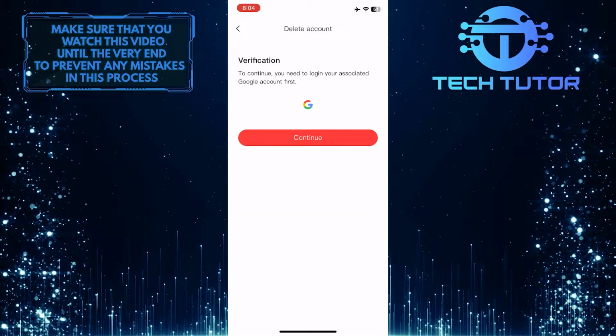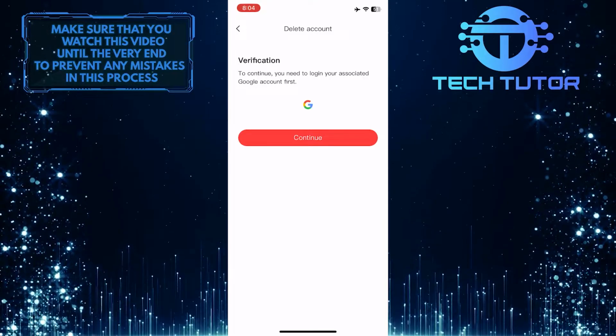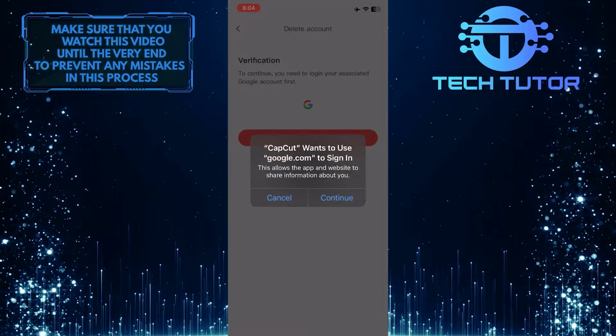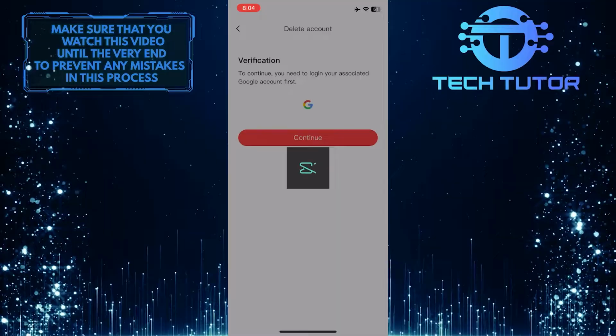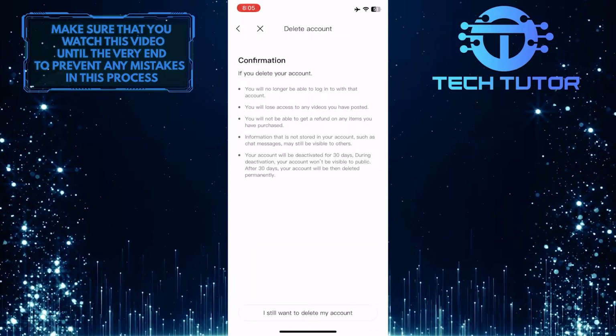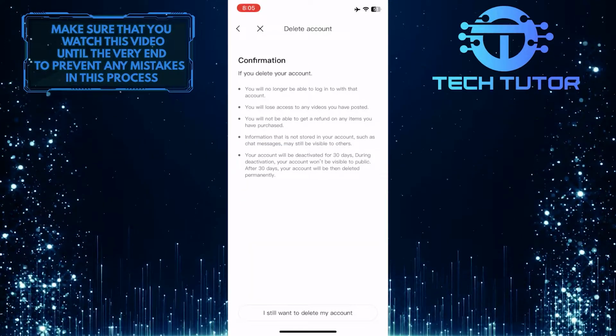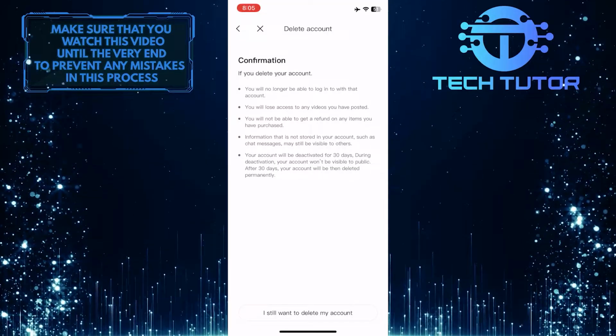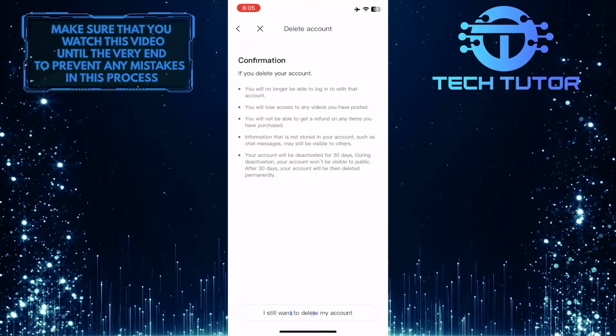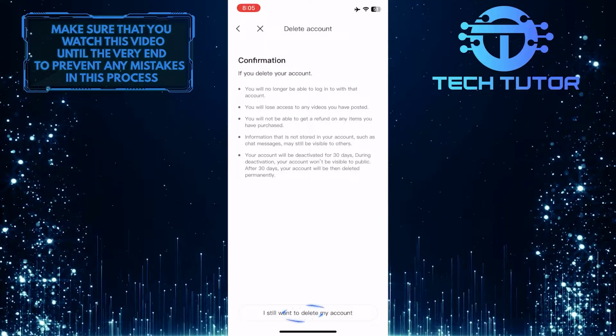Now you have to verify that this account belongs to you. To do that, tap Continue and sign in. After that, it will take you to this page. To delete your CapCut account, simply tap where it says, "I still want to delete my account."